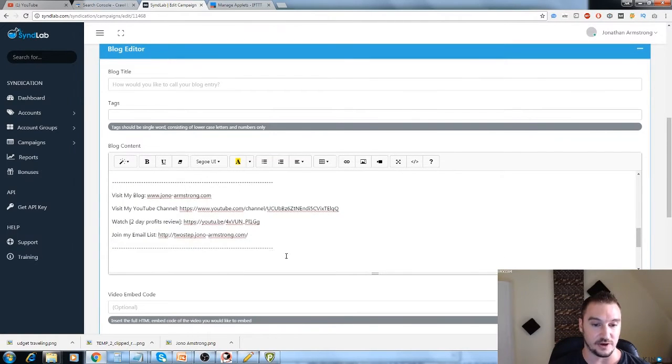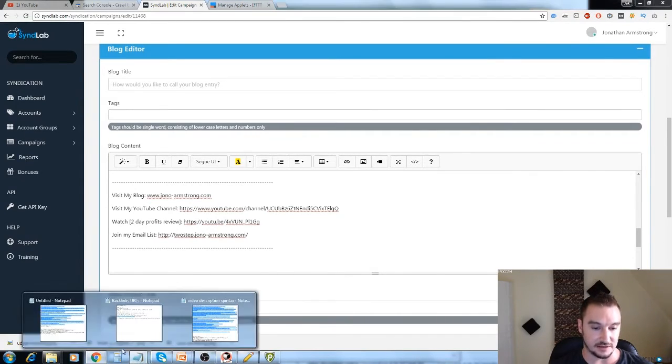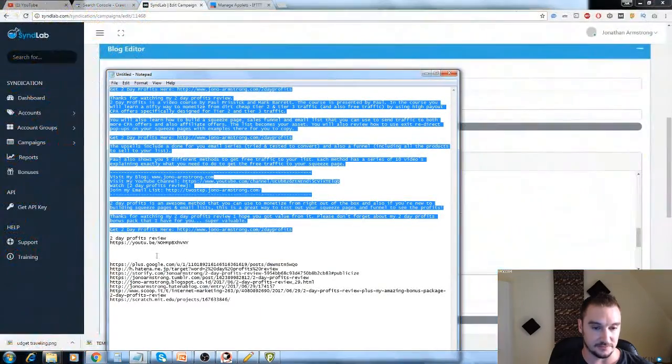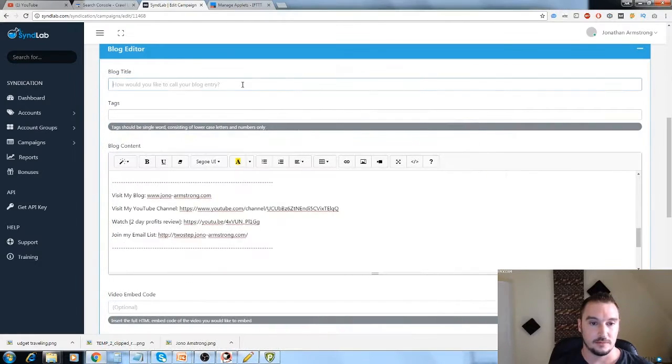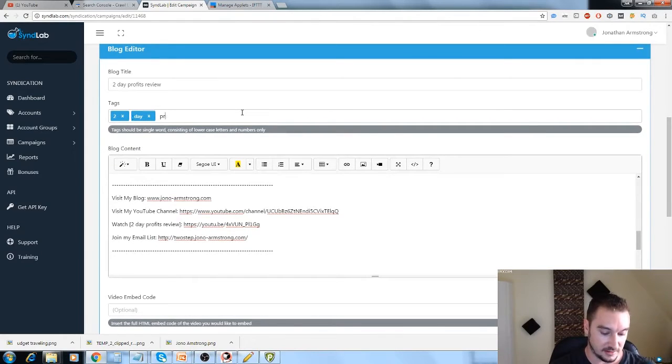So we've copied that and we've pasted that in there. We just need to go and get our blog title, or the title that we saved earlier. Just copy that, put it in there, and we put some tags in. Now these tags are just 1-word tags, so as soon as you hit the spacebar, it's going to separate them. 2-day profits review demo bonus scam. Okay, let's put them all in there.